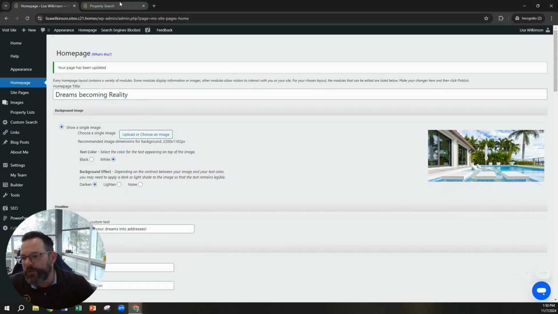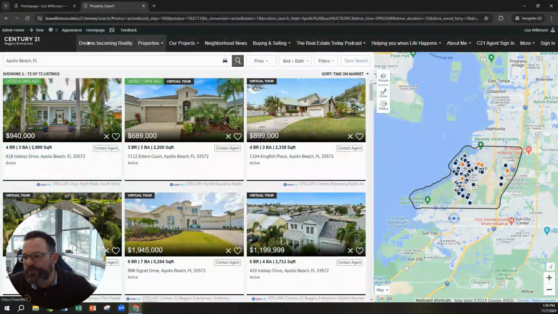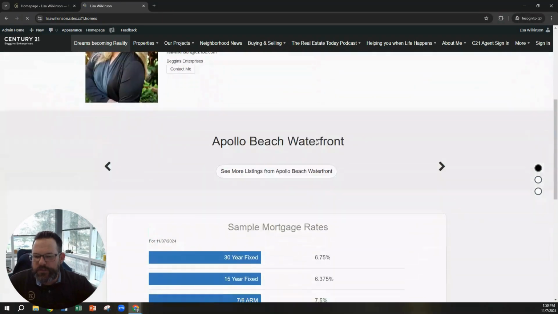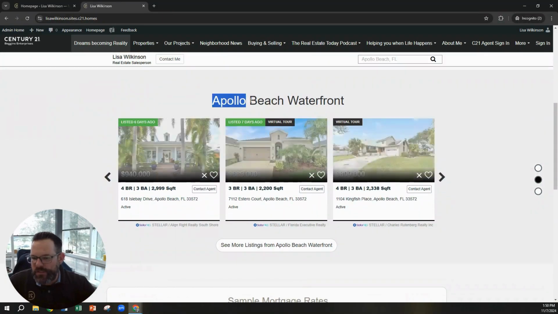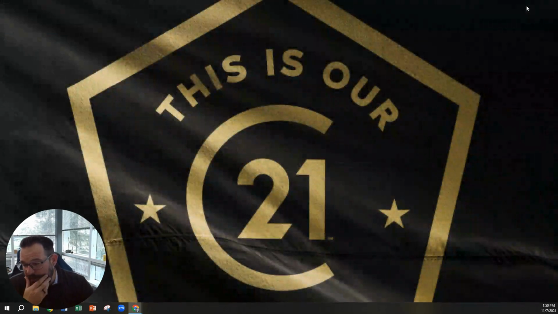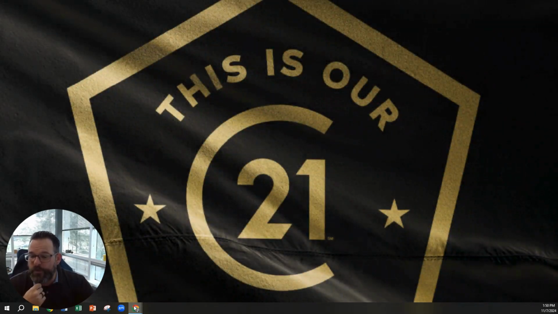Once that's been published, I go back and refresh the screen and go back to my homepage on my website, and now you will see the properties here. We scroll down, and now all you see is the Apollo Beach waterfront that will automatically update as new properties come in that meet the criteria that you have. And that's how you can customize what shows up on the featured and custom search side on your Moxie website.